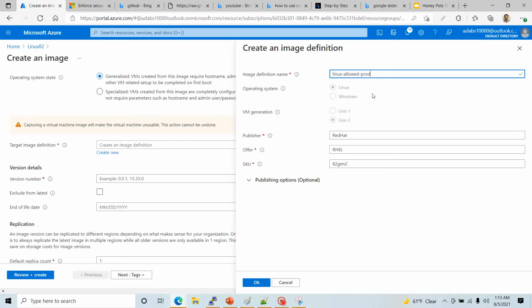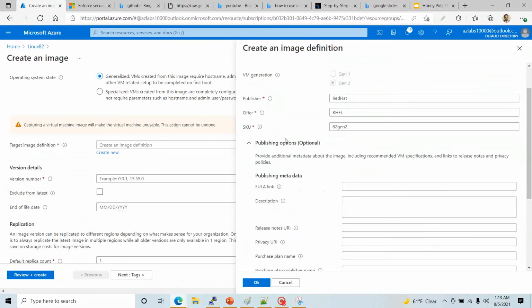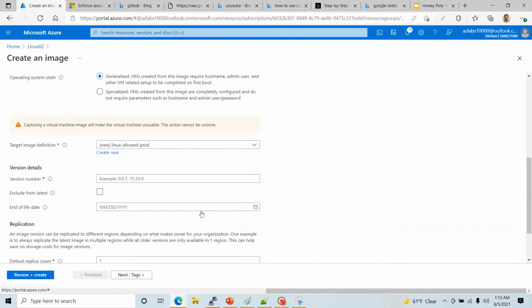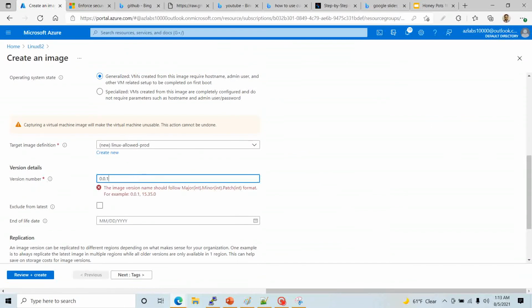It's a Linux, it's already picking up Gen 2. Publisher Red Hat, Offer RHEL, SKU Gen 2. I can keep all that if I like. These are optional fields. I'm not going to do anything. Hit OK. And I'm going to put a version number 0.0.1.